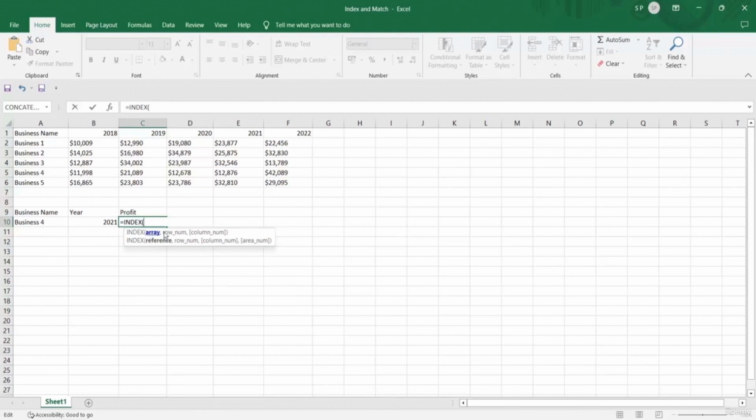First is array, then row number and then column number. Array is a word which Microsoft Excel uses in order to ask for the complete data set. Excel is actually asking for our complete data, so we have to select the whole data here, from A1 to F6.